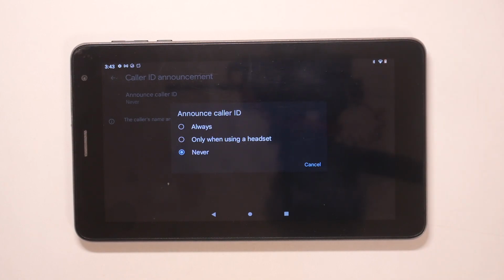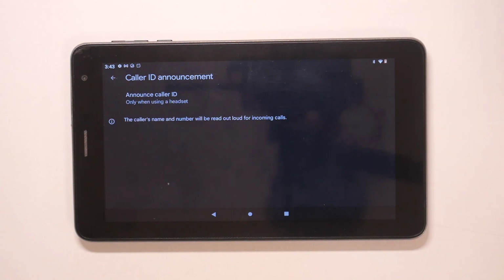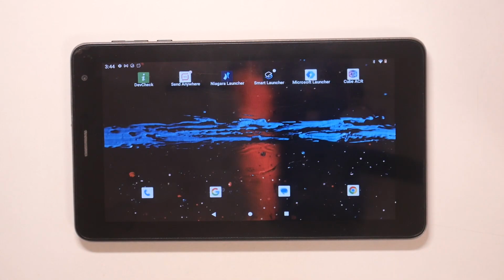of these options: never, only when using a headset, or always. For example, I want to announce only when using a headset. And go back.